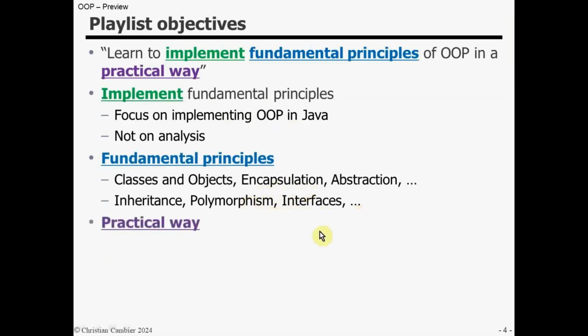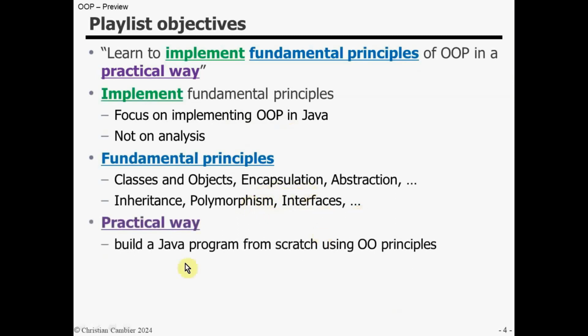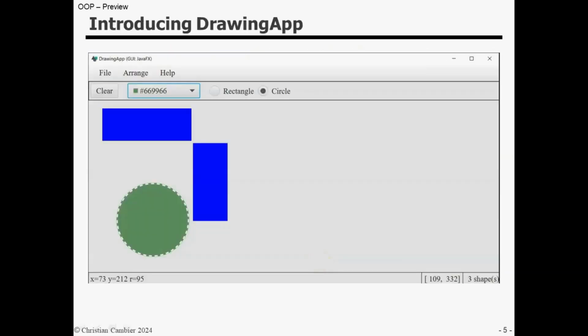In a practical way, in this playlist, I'll build a Java program from scratch. And as we go along, we encounter more and more principles that I will explain and implement step by step. What program are we going to build from scratch? I'll answer that question in the following slide.